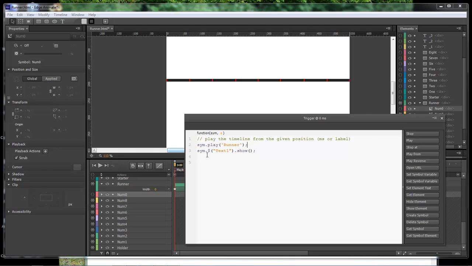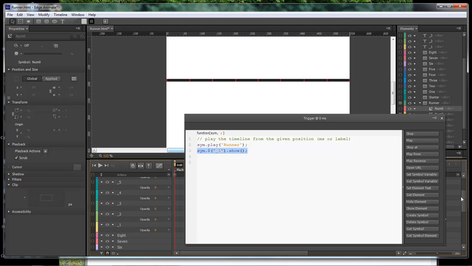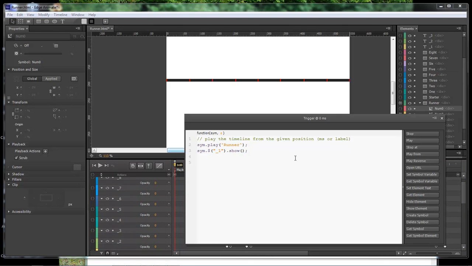Let's get rid of that. And then let's change this to num_1. So let's do this. And we want to do it for all 8 of them. So then we've got 1. Let's do 2. Change that. 3, 4, 5, 6, 7, and 8.